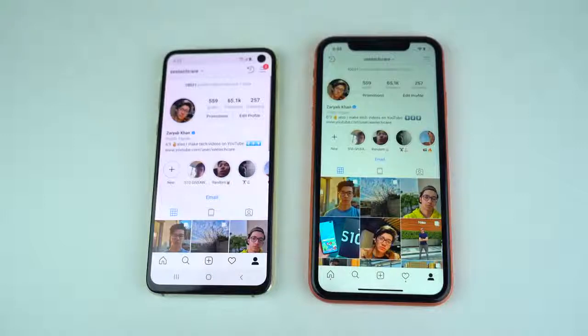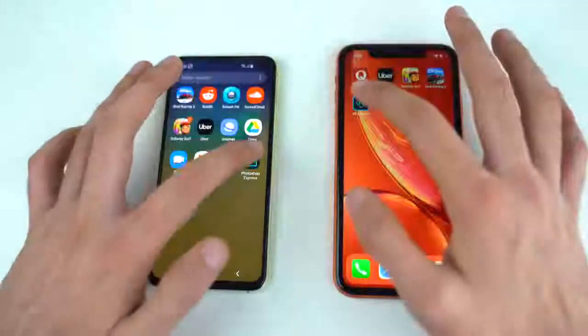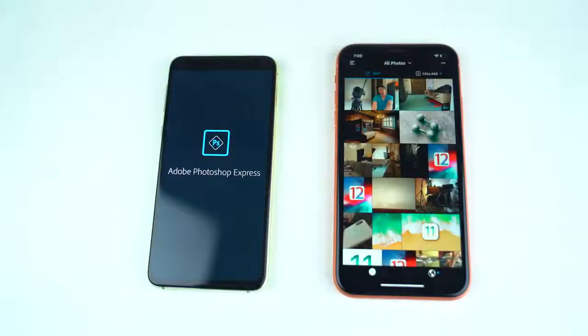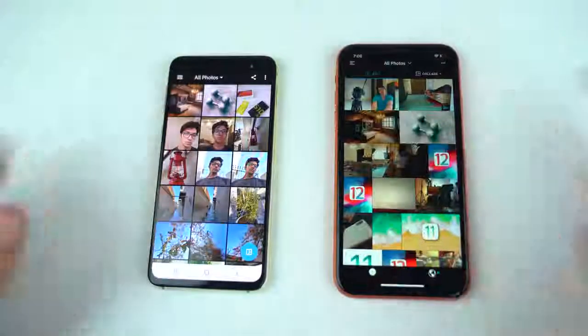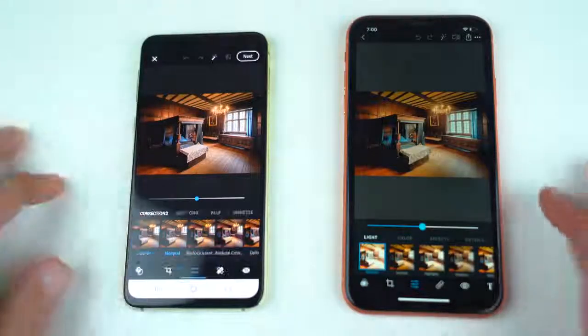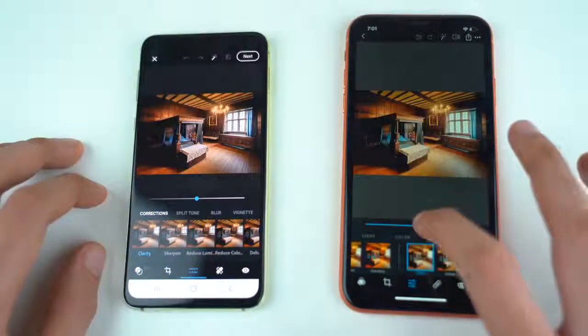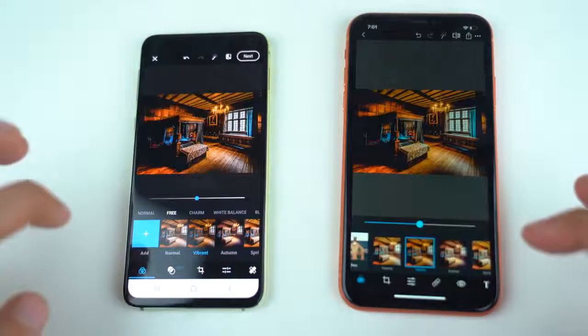That got lit up faster on the iPhone XR. Let's see the post. Real quick, a bit of difference in the animation. Next we have PS Express, and that is faster on the iPhone XR. As always, we're going to be loading an 8K image on the timeline. Editing will be done with this application, so we're going to go to the clarity and apply it all the way to 100%. And then apply a vibrant effect.